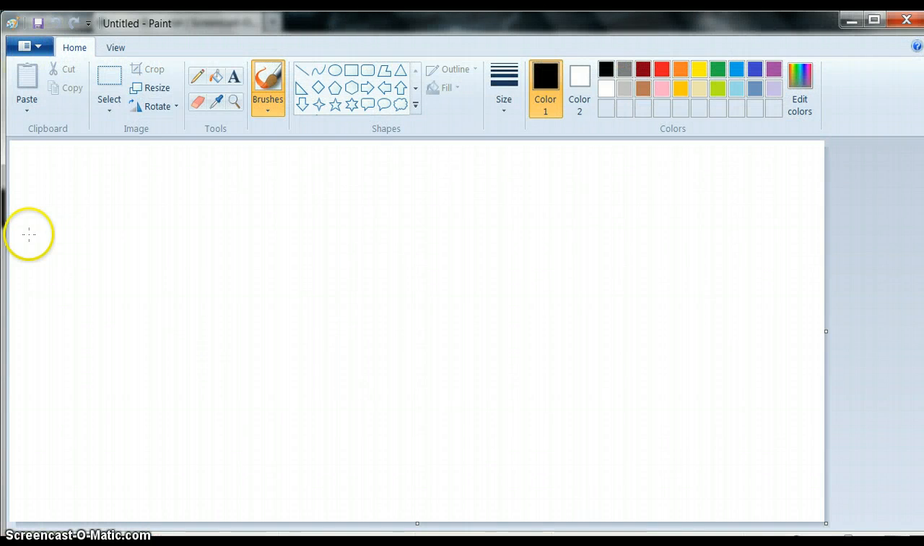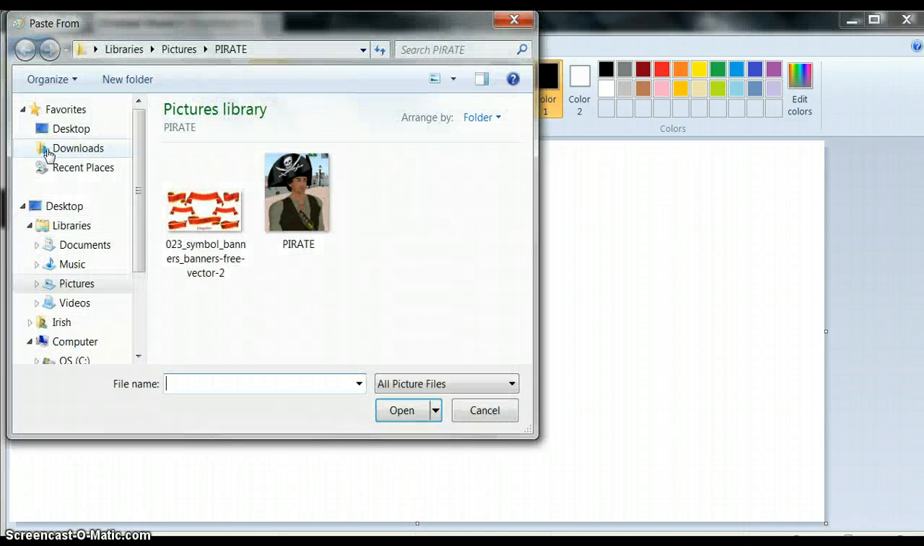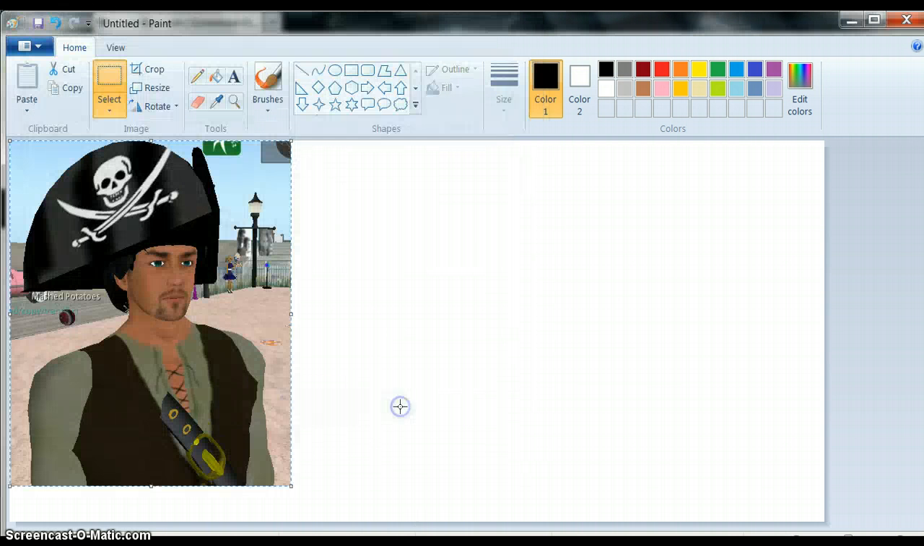Just click there. Now first thing you want to do is go to Paste over here in the top left, and we're going to paste from. Let's open up. Alright, there I am, Mr. Pirate, Peg Leg Pirate, by the way. Alright, let's open that. Now if I want to add text to this picture, I'm going to click outside the picture, and now I want to add the text.